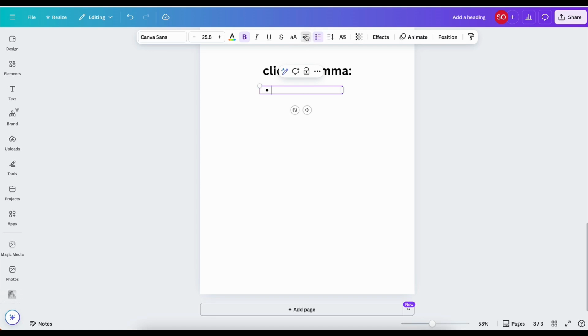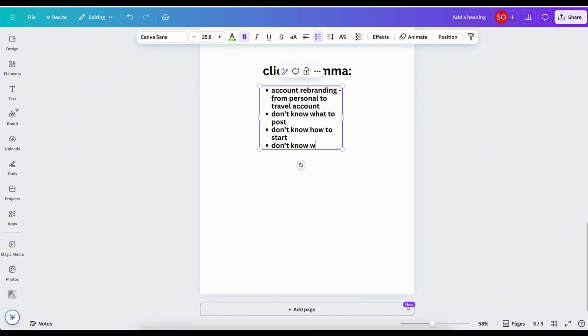So the account that we will create a case study for, the dilemma of that account is actually account rebranding from personal to travel account, and not knowing what to post, not knowing how to start, not knowing what to do.